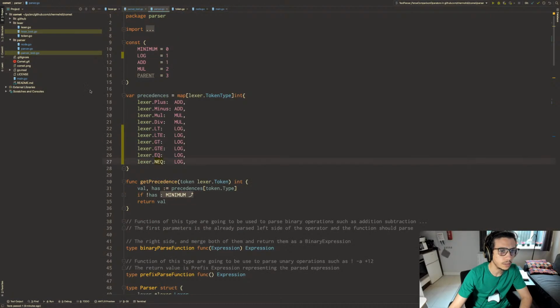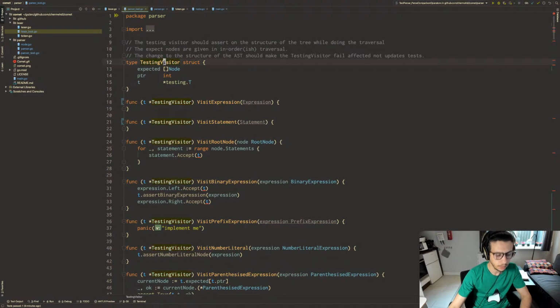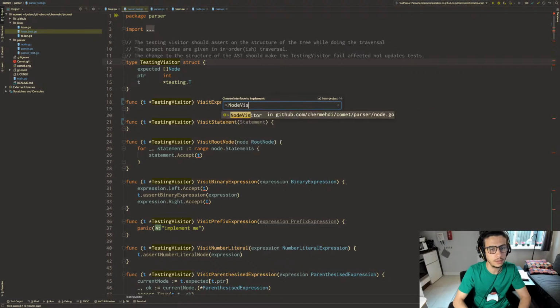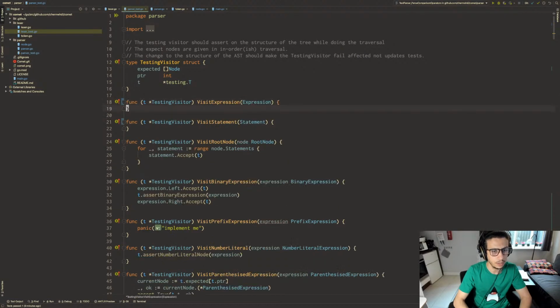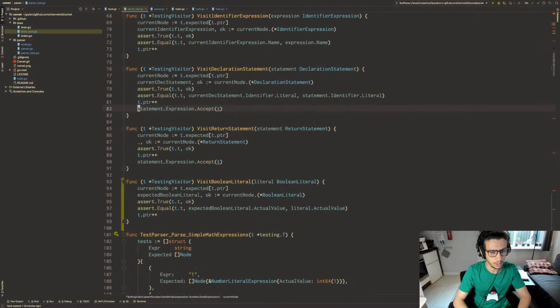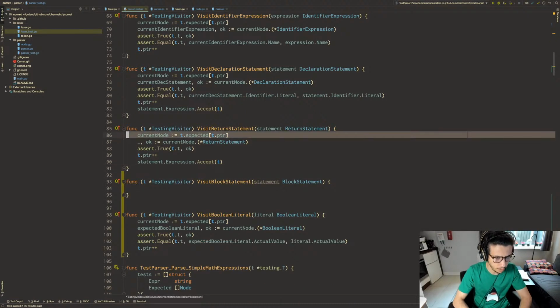Let's go to the parser test and try to implement this as well, and do testing visitor, node visitor. We know it's going to be the same, so let's see how they are implemented. Binary expressions, we have statements, right? Yeah, I'll just put it in here. I'll try to group things together.